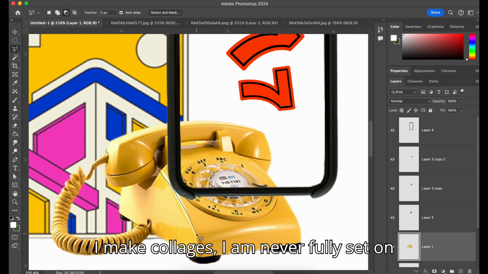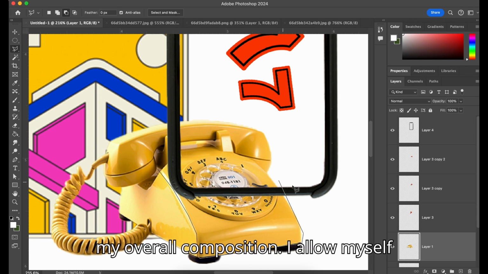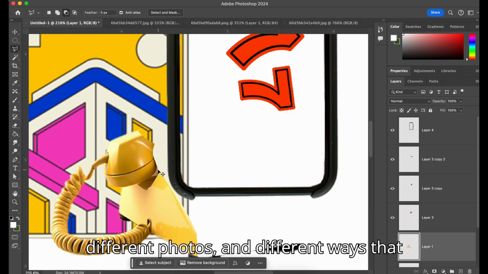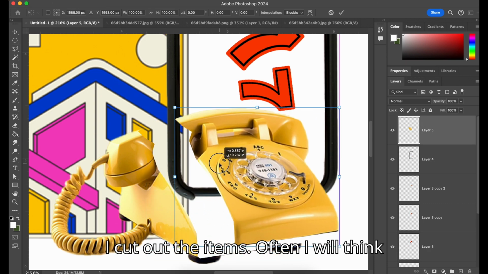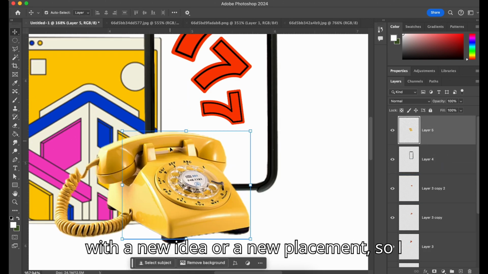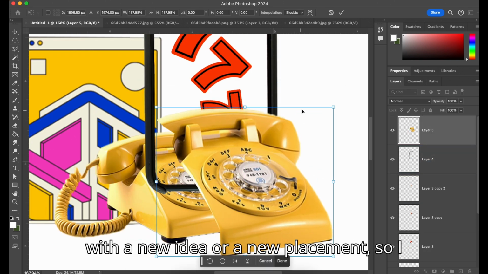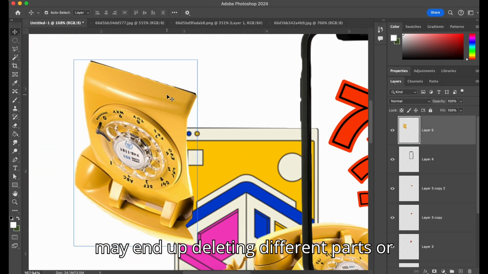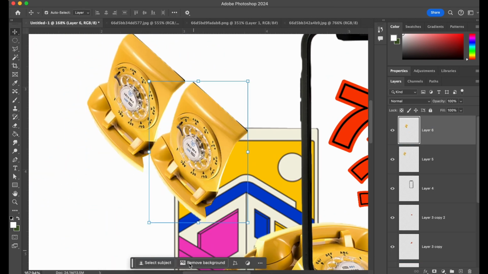When I make collages, I am never fully set on my overall composition. I allow myself the ability to try different placements, different photos, and different ways that I cut out the items. Often I will think something looks good, only to come up with a new idea or a new placement, so I may end up deleting different parts or totally changing my design if needed.